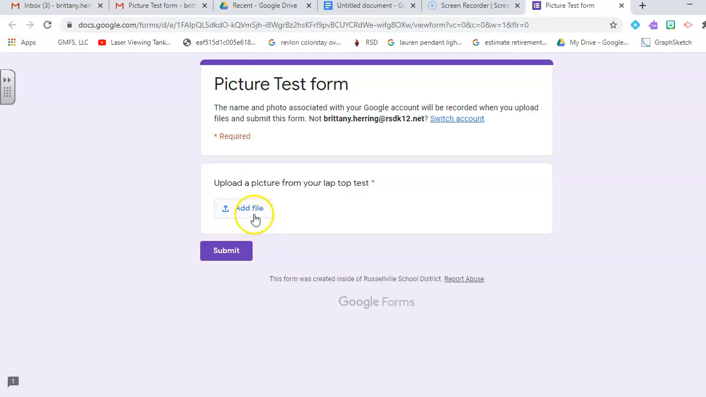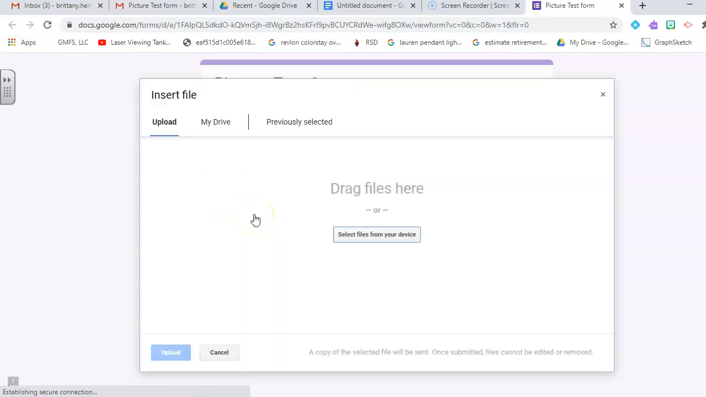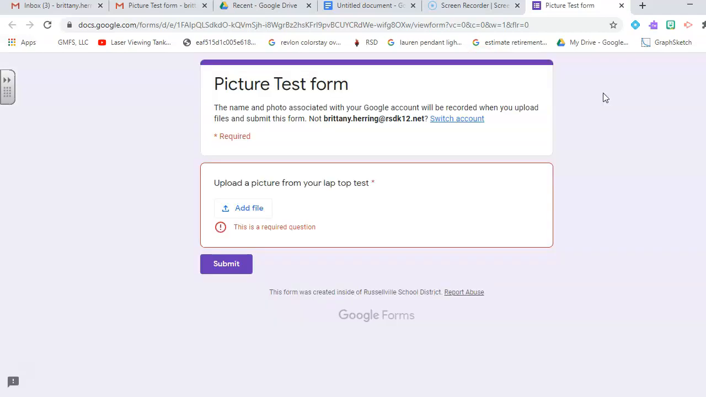In order to upload a picture from your laptop, you're going to have to upload from your device. You can't actually save anything to your device, so you'll have to upload it from your drive. But first, you need to know how to even take the picture.